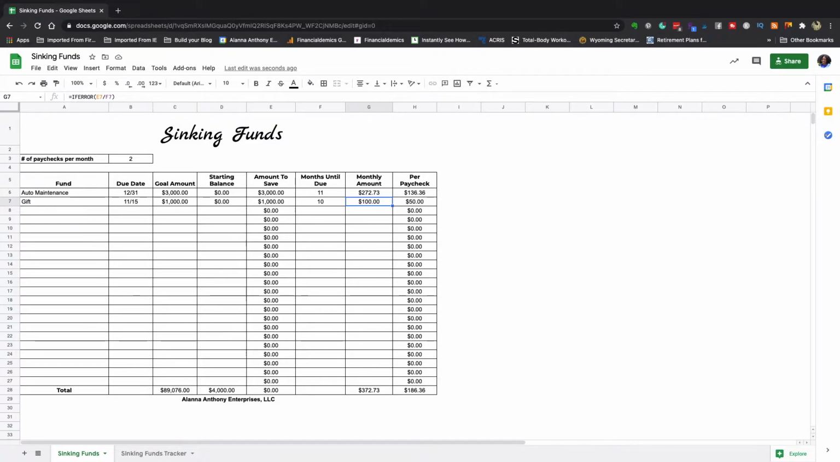Sometimes I even move money from one fund to the other, especially if I decide I'm not going to use that fund for the year or that's no longer a goal of mine for the year. So as you can see, it would be saving $50 per paycheck to get to this goal amount for November of this year. The next fund that I have is my CPA exam.